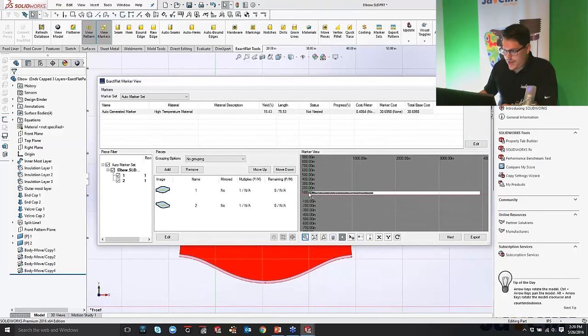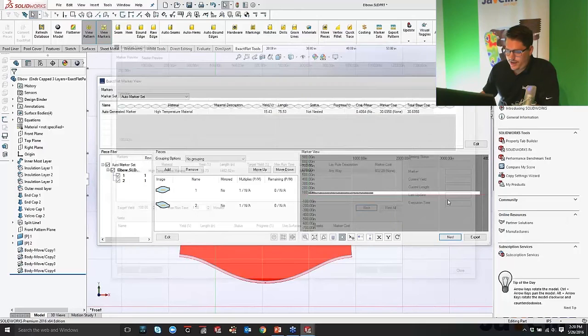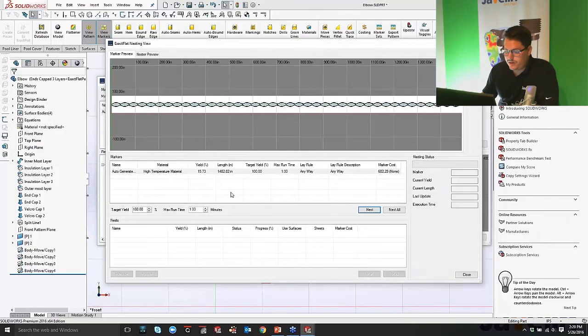So the way that Exactflat throws them in, they're all kind of in a row, right? So if I click on this little nest button right here, I can kind of see how my marker looks now, right? And I know that it's not nested. And I can set my nest time.